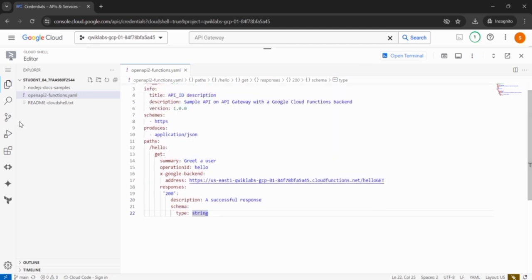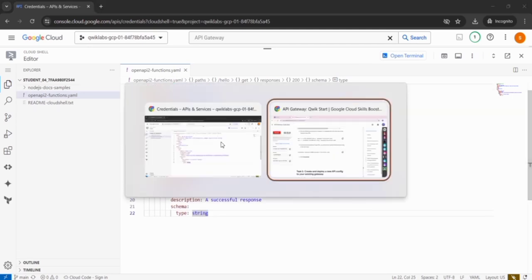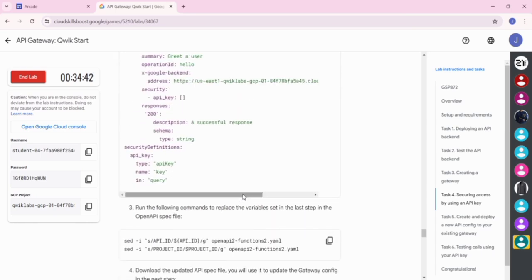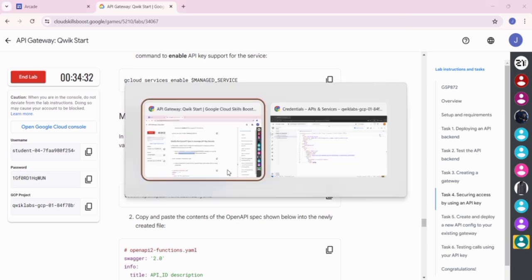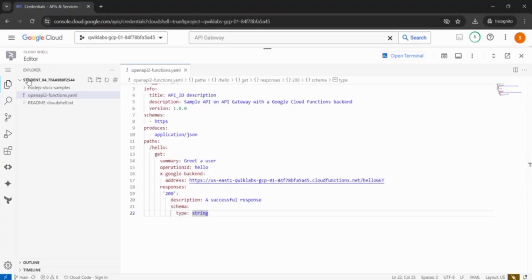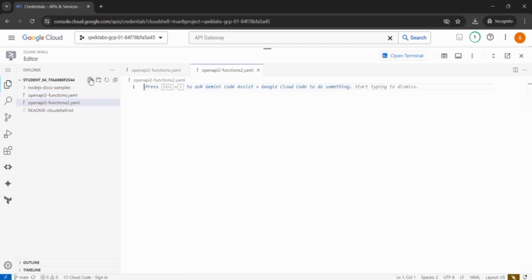This is the file we have created previously. Now we will be creating the new file. For that, copy this OpenAPI2Function YAML and go to the editor. Now in the student 04 directory, just click on the new file, then paste it, then press enter.